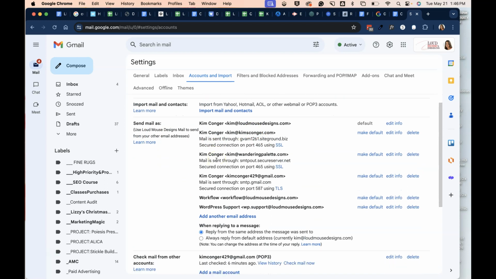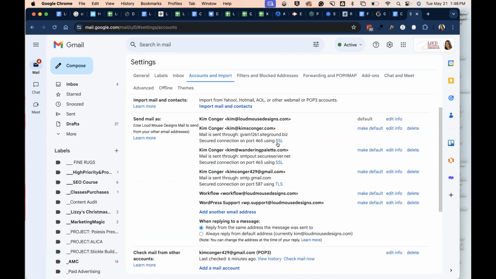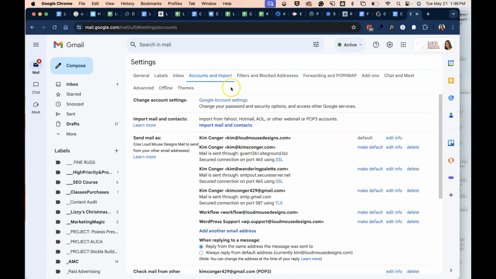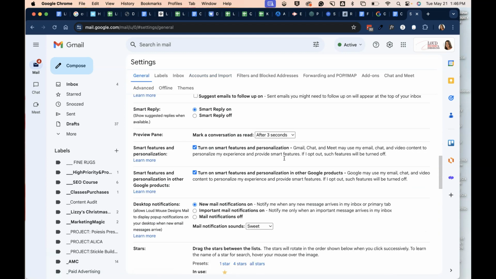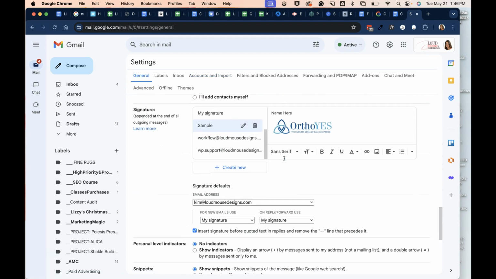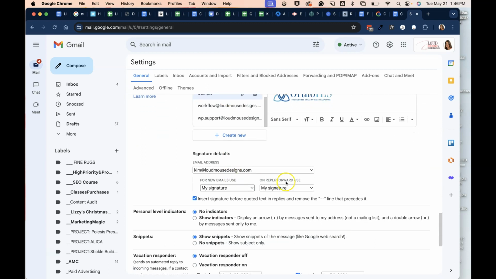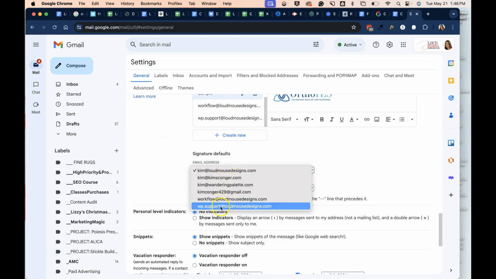So basically, anytime I have an email that comes into this email address, I have it set so that I will automatically send mail from that email address. So this is really a nice thing to be able to do. When you do that, it will populate under the options that I'll show you next. So let's go back to the General tab and scroll down. And then you'll see all of the different options here.